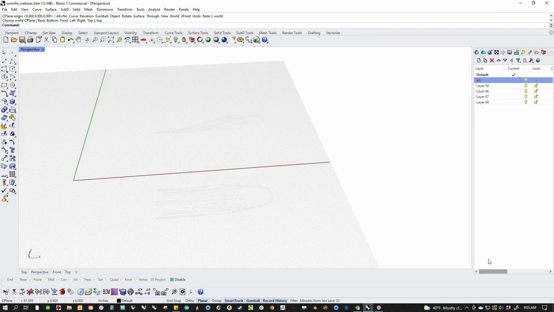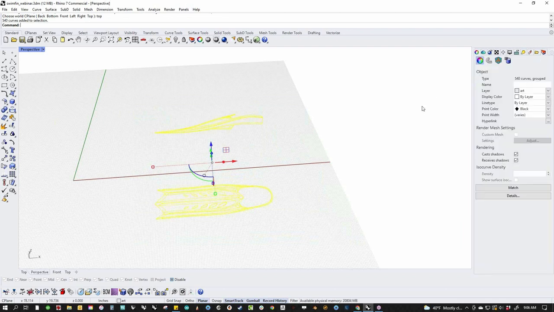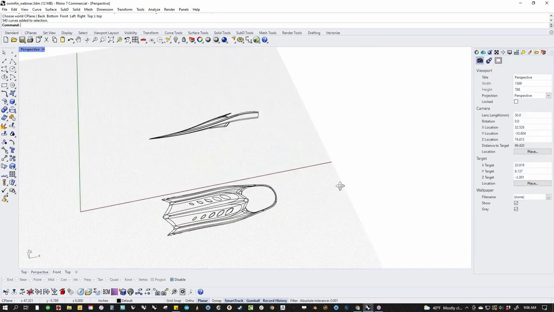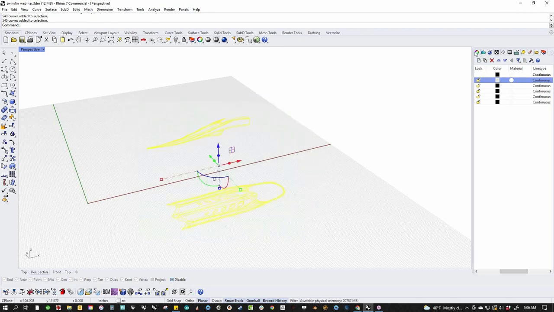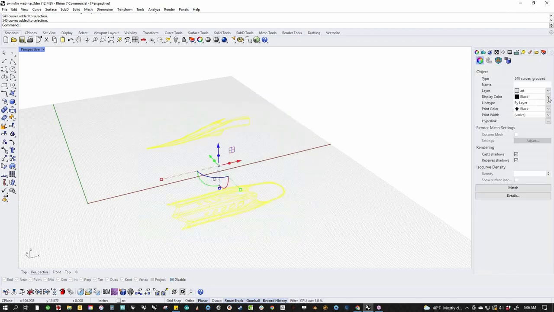And the first thing I did was I took this art and I dropped it on a layer and I changed the color and it didn't change colors. And I thought, what in the world is going on here? I've been doing Rhino for 30 years and I can't figure out why it is. And that's because the display color was set to black, which overrides whatever color is set in your layer.